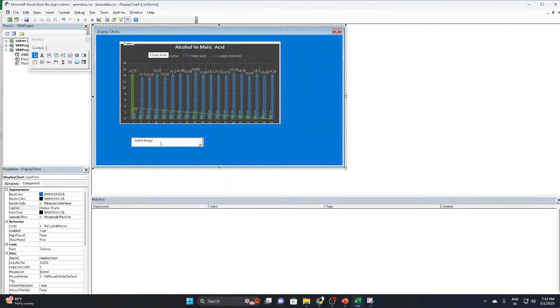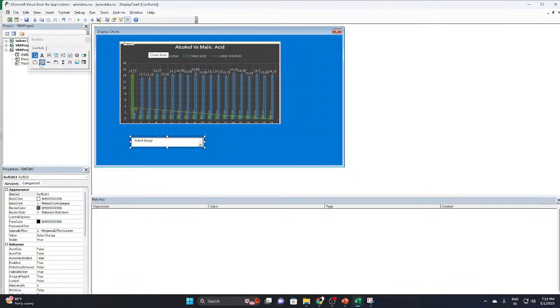Now what I'll do is find the command button. With respect to the command button, we will go and write the code. We require a command button.